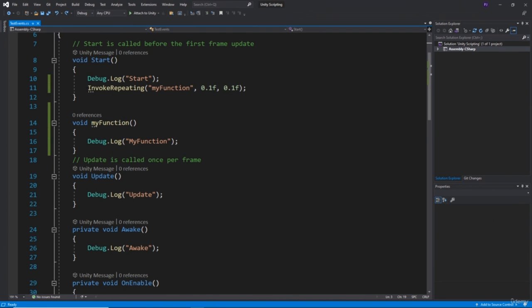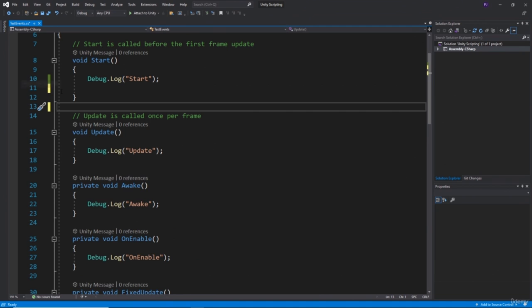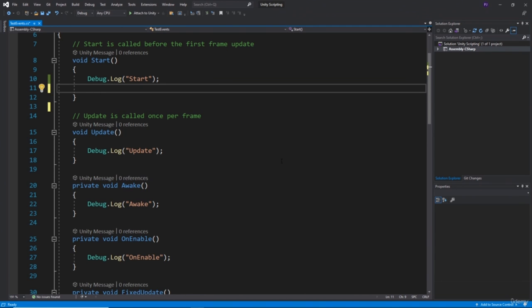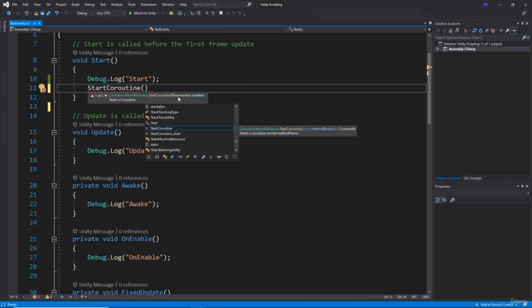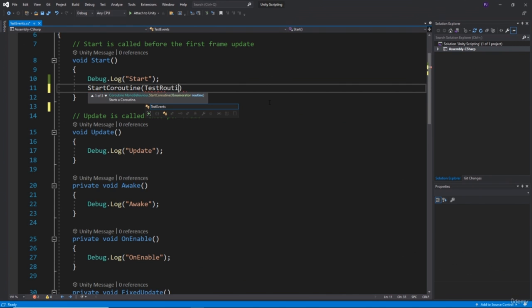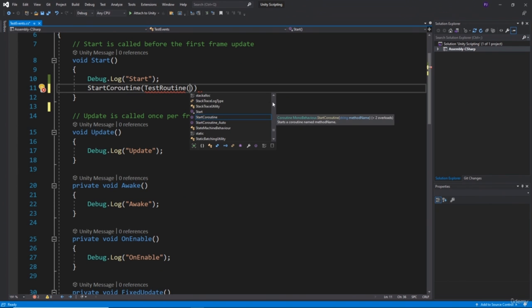So let's just get rid of this invoke repeating for the moment, because we've discussed how that works. Let's maybe start with the start. This means that we're effectively going to run something in the start. So we're going to start a coroutine. I'm going to open and close brackets. And what it needs as part of an IEnumerator is some kind of a routine, so we'll give it its own unique name. Let's call it TestRoutine, and you'll open and close brackets. That basically means that this recognizes that it's a function. Whenever you open and close brackets after a name, it recognizes it as a function.